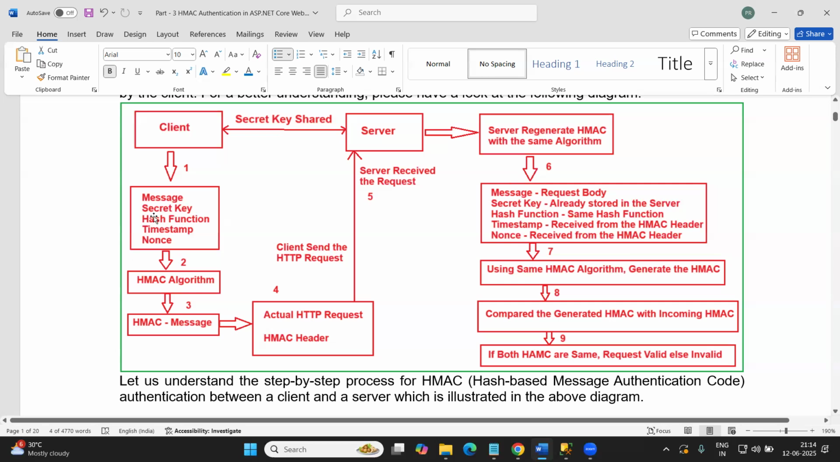As a server, we need to tell the client what HMAC function is to be used. The same HMAC function we will use here also. The HMAC header also contains the timestamp and nonce, and the same timestamp and nonce will be fetched from the HMAC header. That means the server now has the same data used by the client to generate the HMAC. Then we use the same HMAC algorithm and generate the HMAC again. We compare this generated HMAC with the HMAC sent by the client. If both are the same, the request is valid, else it is invalid.